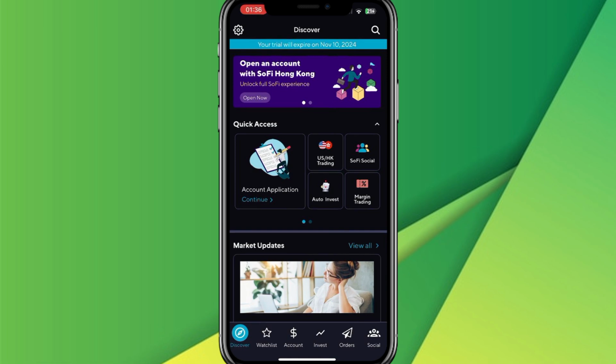For those interested in transferring an IRA, head over to the Invest section within the app. If you haven't already opened a SoFi IRA account, now is the time to do so. You can choose from a traditional IRA, a Roth IRA, or a SEP IRA based on your financial goals and needs.